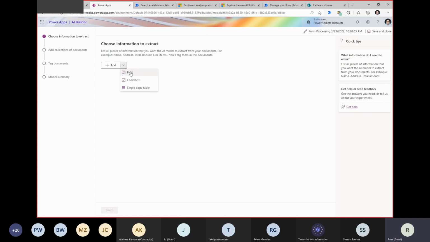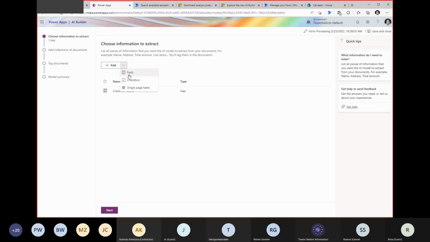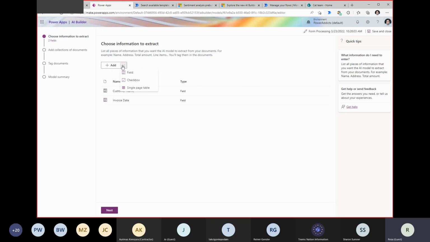So I want to extract certain fields of information. Maybe I need the customer name. Right, so I put in the customer name. I need the invoice date. Okay, these are the two pieces of information I want.